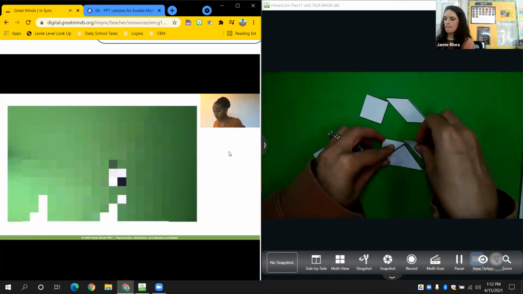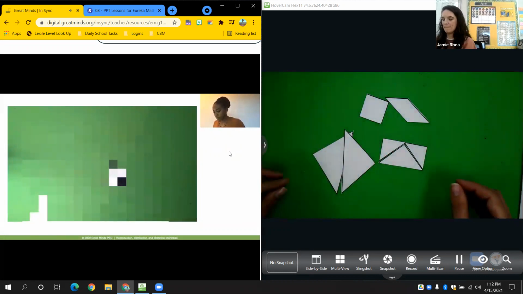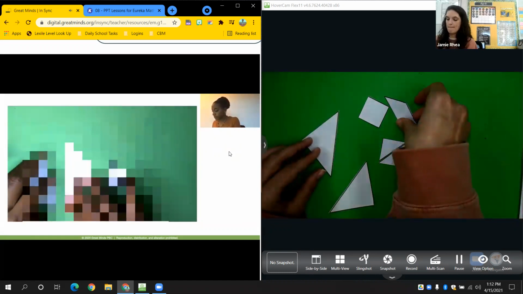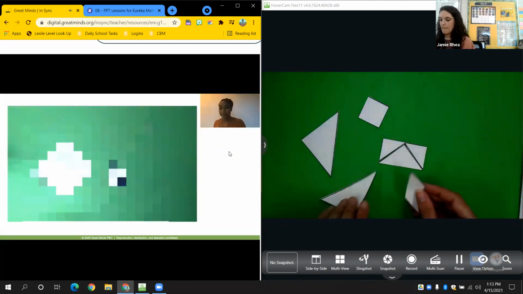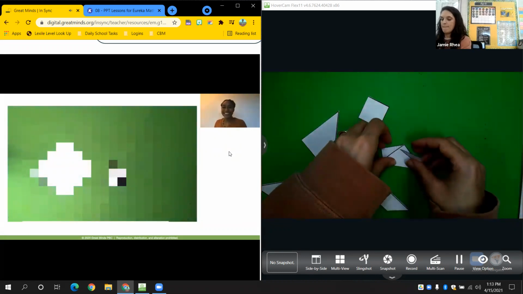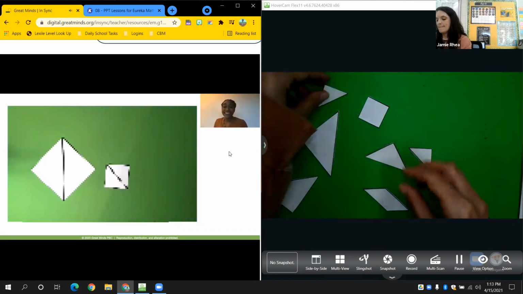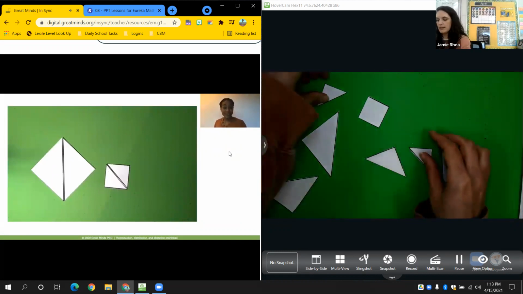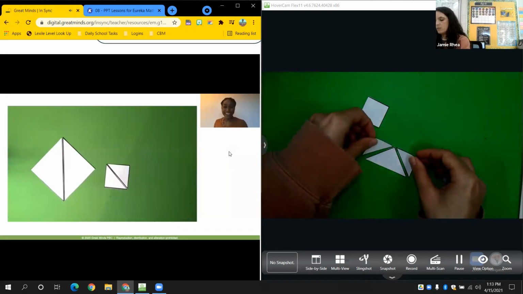Here's a rectangle. I used mine to make a square. Did you make a square? We also made a rectangle, didn't we? There's a bunch of shapes you can make. See, we made a rectangle.